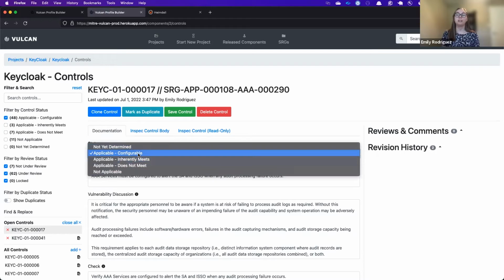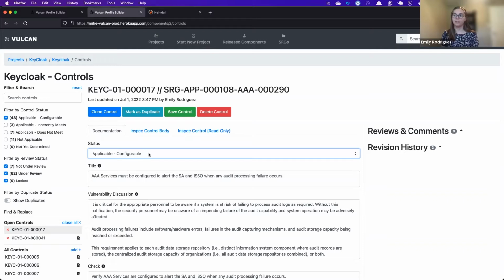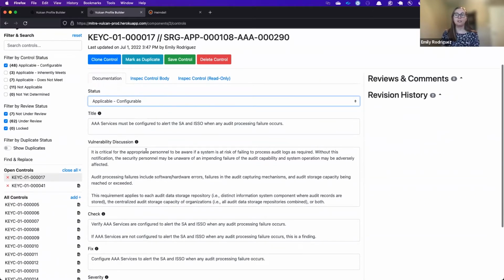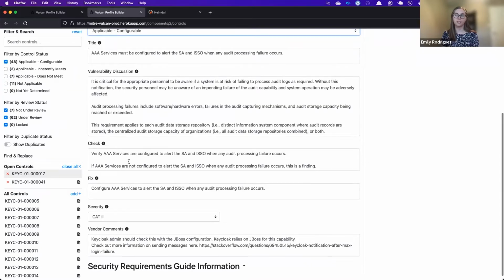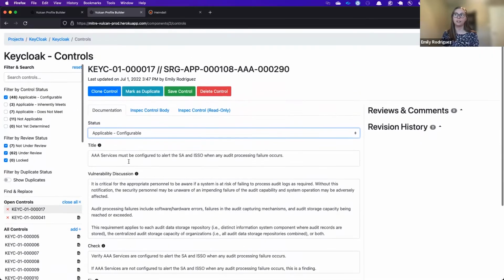So can I configure this setting? Is it inherently met by the application? Does it not get met by the application? Or maybe in this case, it's not applicable for a particular reason of your particular implementation, because we are just basing it off of that general guidance. And then after that, you can continue to change and update the text for your specific application.